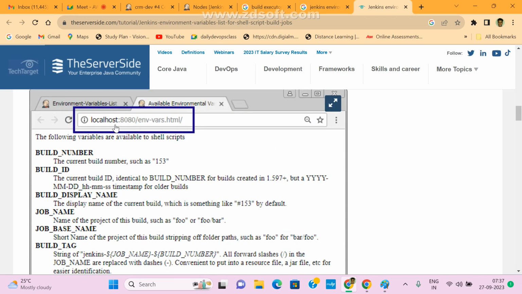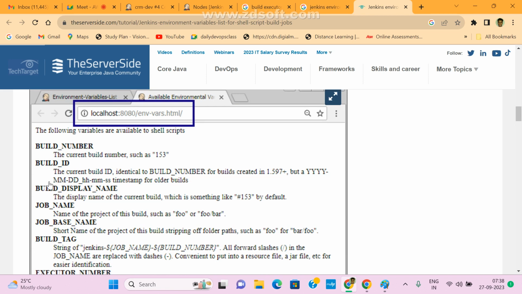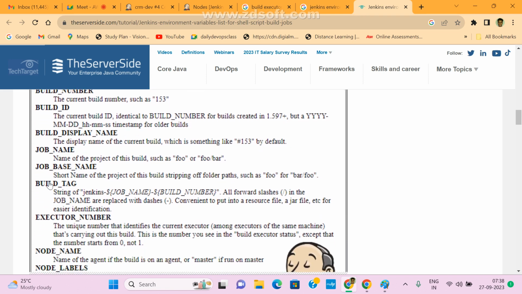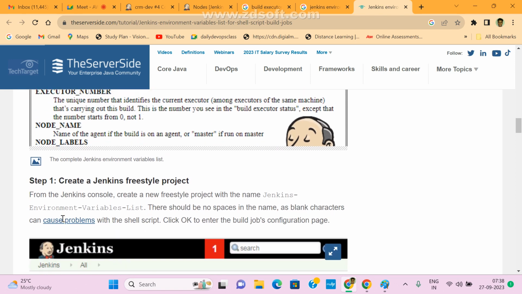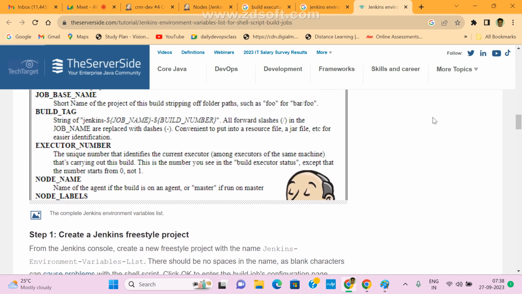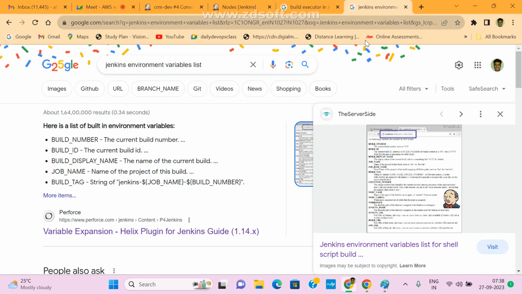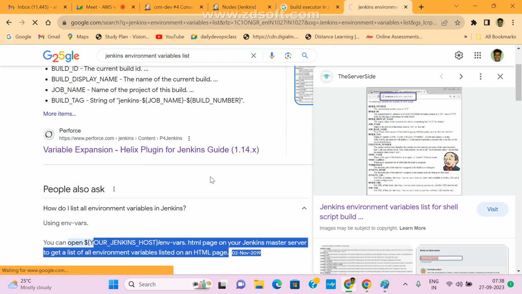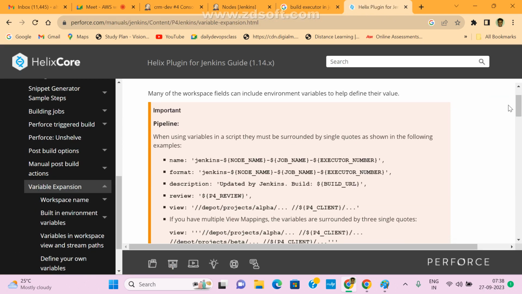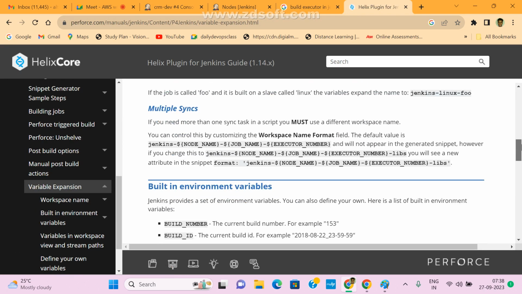Now observe here. What is the build number? It will display the current build number. What is build ID, job name, job tag, executor number, and which executor. We can print these also. Which one it is executing, the node name, and node label. There are many environment variables provided by Jenkins. Whenever you need, we can call them directly. I hope these are clear, the built-in environment variables.